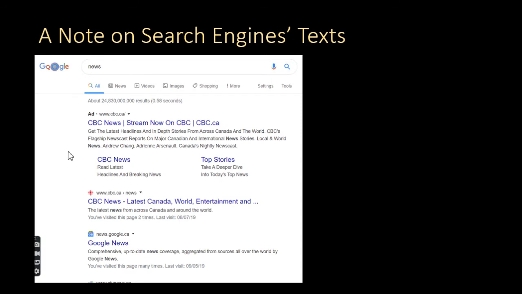A quick note is that search engines are not a reliable source for extracting text. The reason for that is they're not consistent across time and region to construct linguistic corpora.